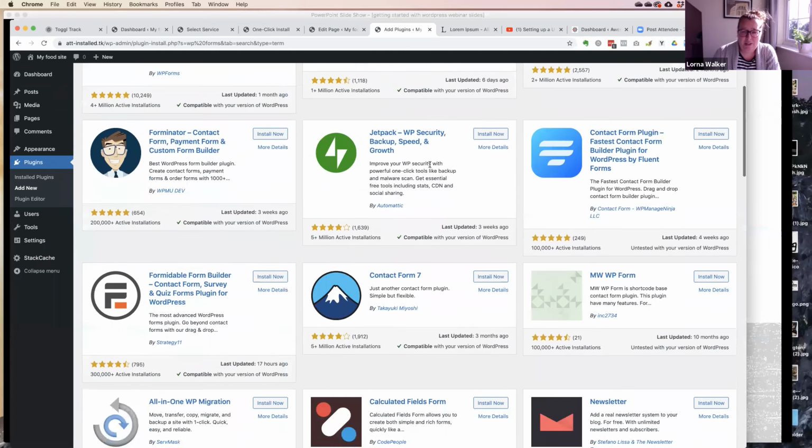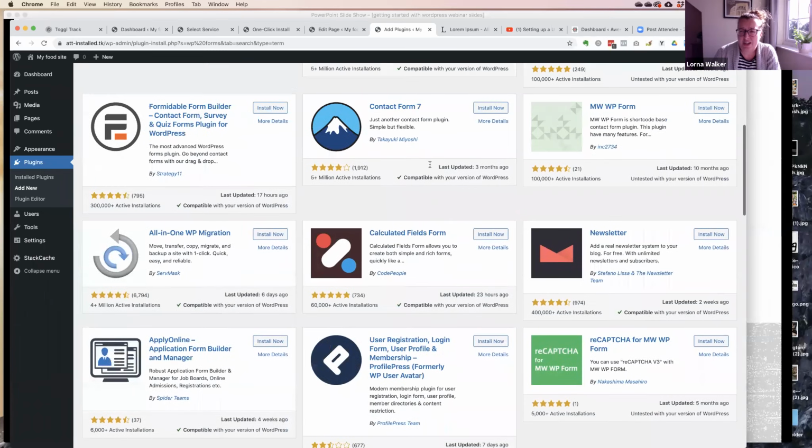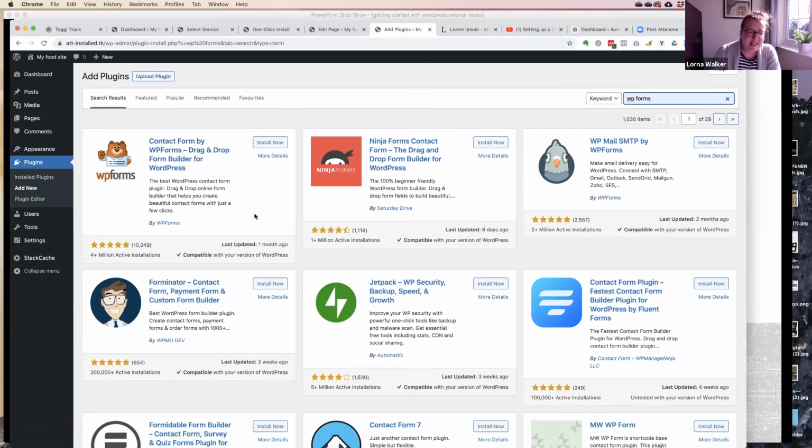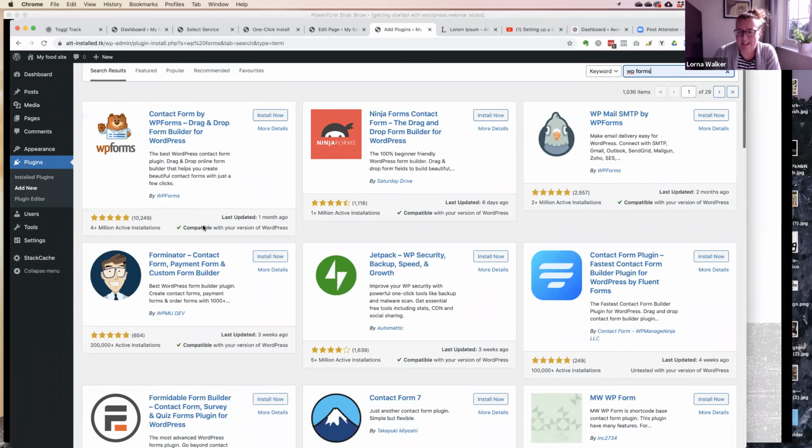And you might be scrolling through this list thinking, which ones should I install? The things that you need to think about here are to make sure that it's reasonably well used. So WPForms has got 10,000 5-star reviews and 4 million active installations. It was updated less than a month ago, and I know that it's compatible with this version of WordPress. So I'm on relatively safe ground installing this.